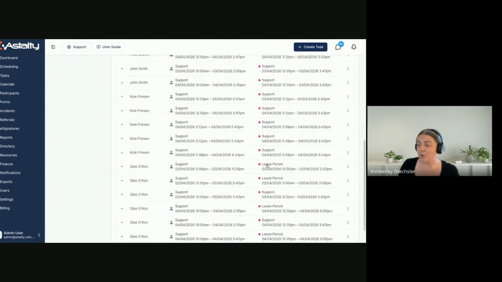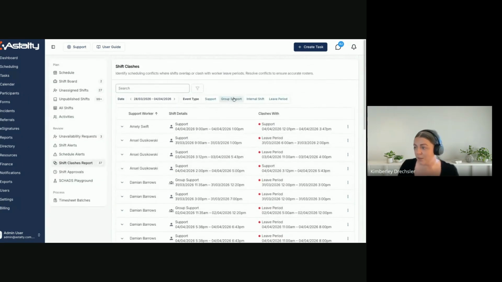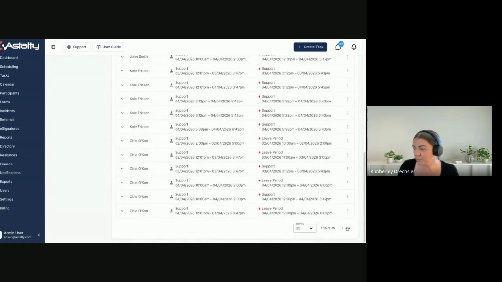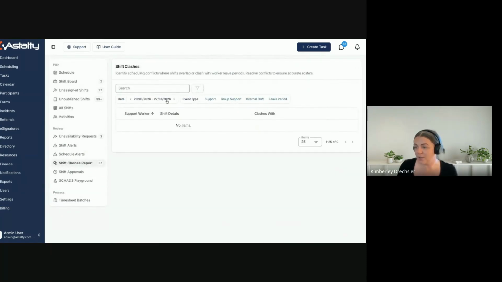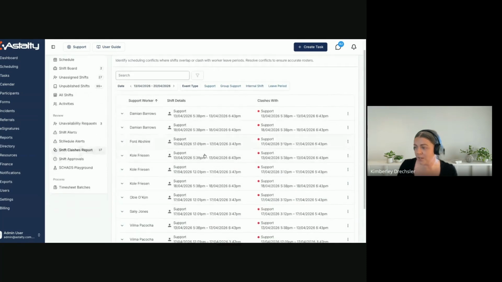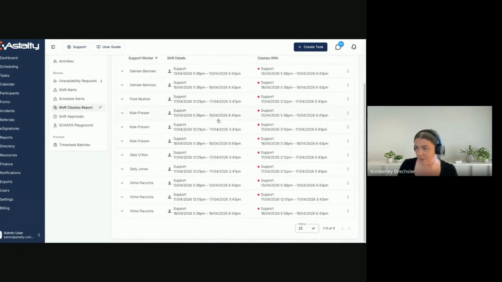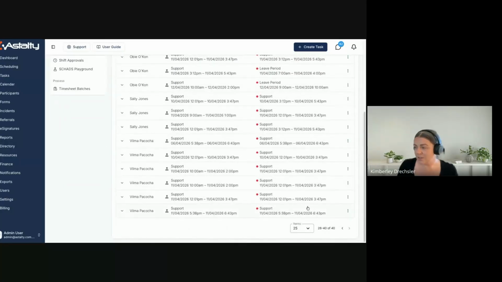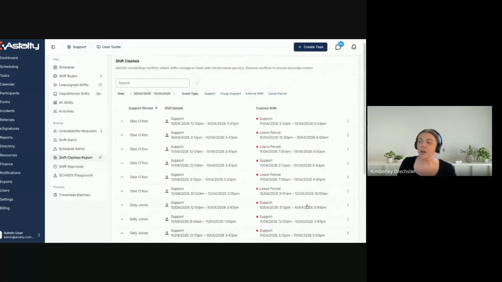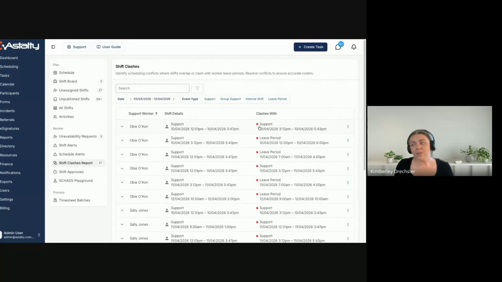And for supports that are back to back with no window of time for travel, they are identified with an orange icon. Unfortunately, it looks like I don't have any to share with you guys at this stage. Apologies for that. Let's just see if there's any in here. No. Okay, so I'll show you how this looks for a support where the shift overlaps with another.